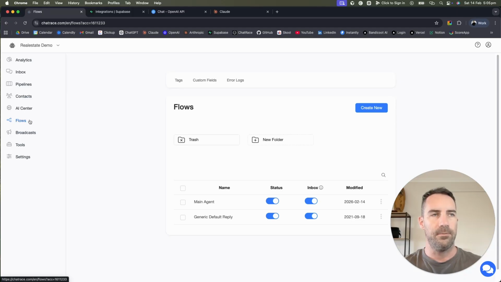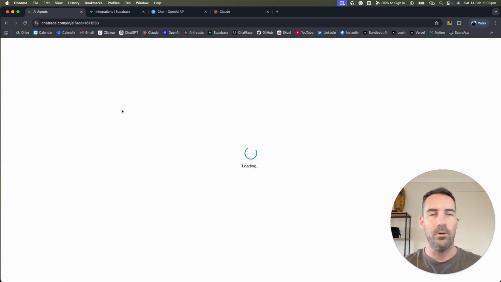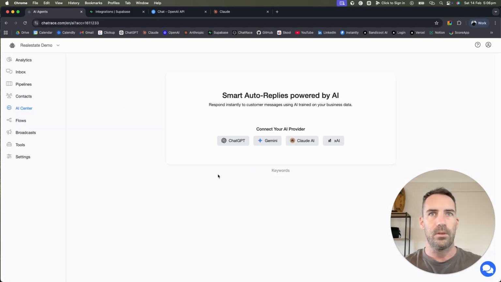So basically flows and settings are the two things that you want to go in the most, and then probably inbox being the third. Pipelines is a bit of a CRM thing. You don't use it too much unless it's a specific use case. Analytics, pretty self-explanatory. AI Center, we will be using this, but I have to connect a model first. But this is basically where you store your documents and you create little functions and things.